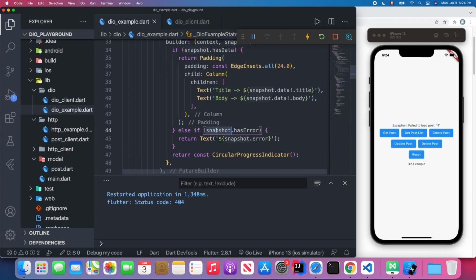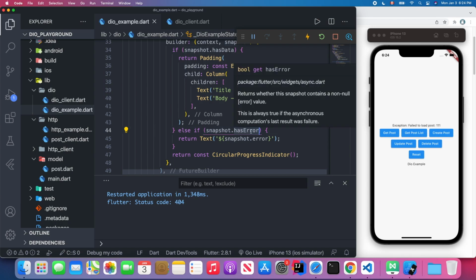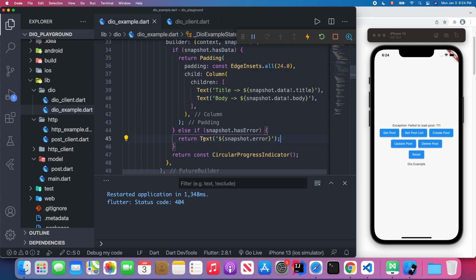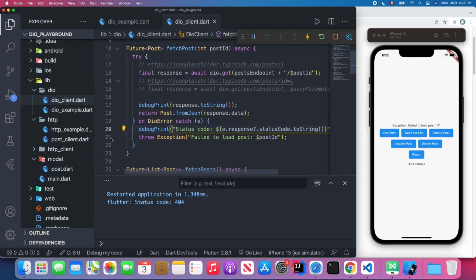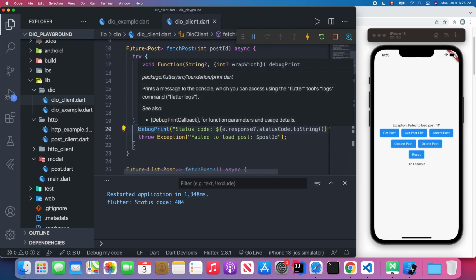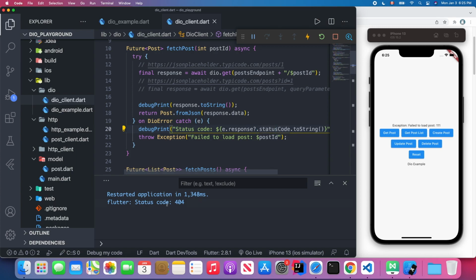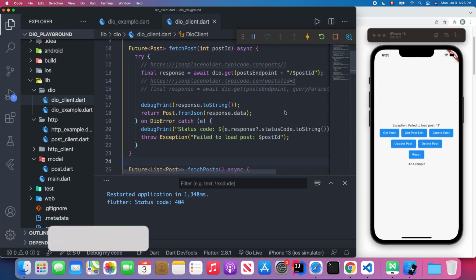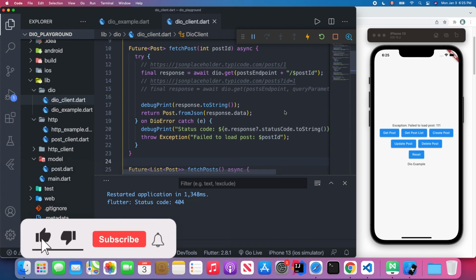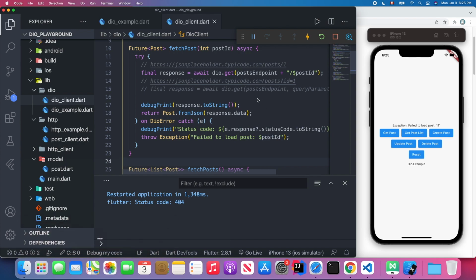We have this snapshot.hasError, so it will convert our message and show it here, passed to our Text widget. And also before this line 21, we debug print the status code. As you see here, the status code is 404. That means in our web resources, we couldn't find any post with the ID equal to 111. Okay, that's all for this fetch post method.